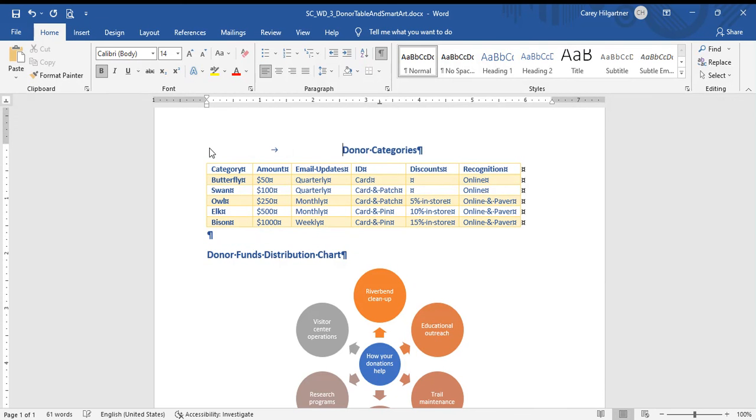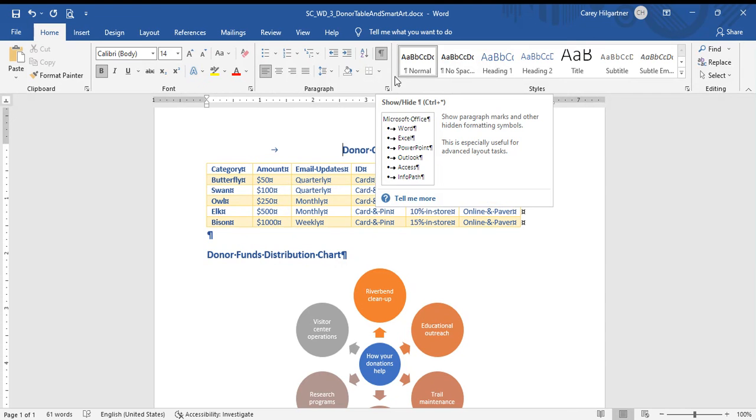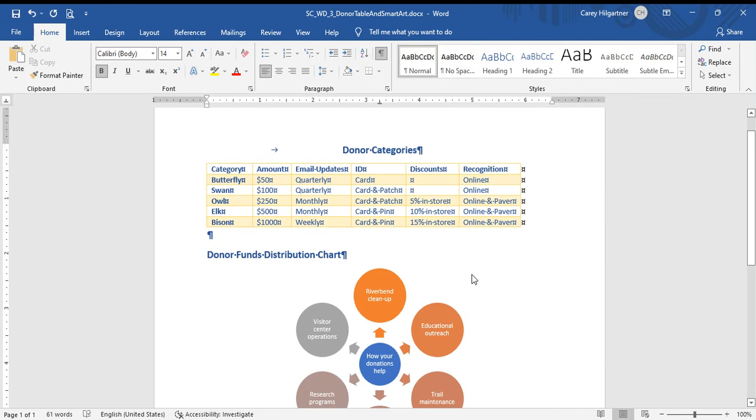Now that we're done that, we're going to click, put our cursor in front of the title, and then we're going to hit our tab key. Notice that I have hidden characters turned on. I always turn that on when I'm working, as should everyone else when working with typing documents, so that we can see the tab. It's the arrow pointing that way.